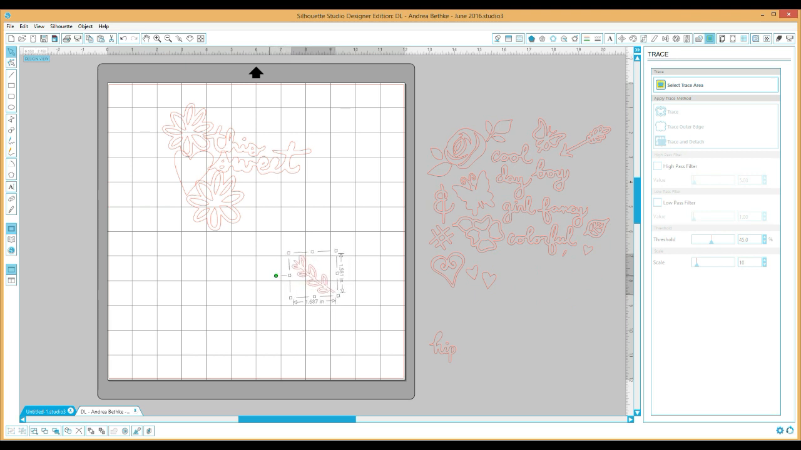And I like that this has a mix of the word phrases. It has some florals and it has the little hearts. So I had a good variety of things to mix together to make the look that I wanted for the cut file on the layout.